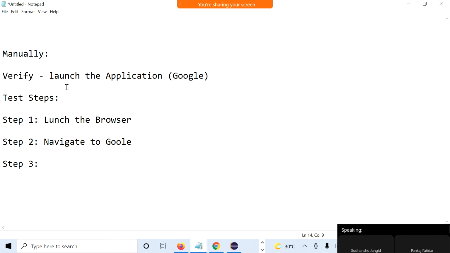Suppose in this scenario, you want to capture the page title, for example, in the Google page. Capture the page title. Same, if it is manual, we are going to check the page title. If it is automation, we need to capture the page title. Step 4. Okay, this is our scenario.